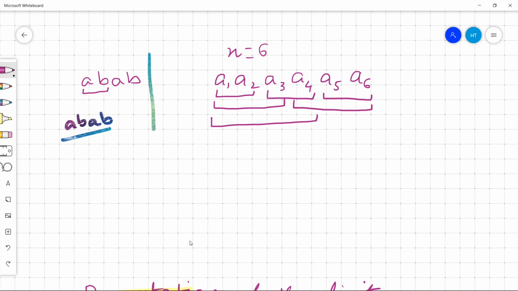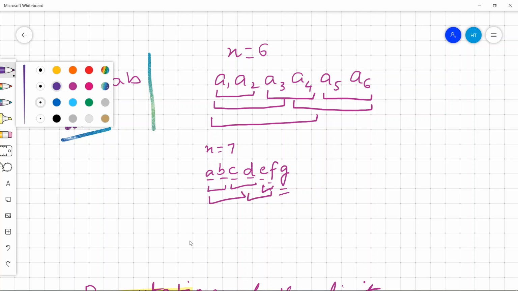Let's see what happens when n equals 7. It is A, B, C, D, E, F and G, so we have 7 characters in this string. If we choose 1, we can do so. But now we cannot choose any other substring, because if we choose even 2, we'll be left with 1 extra character at the end. And if we choose 3, we will still be left with 1 extra character at the end. So this gives us an idea that we can only choose a pattern length which is a divisor of n.